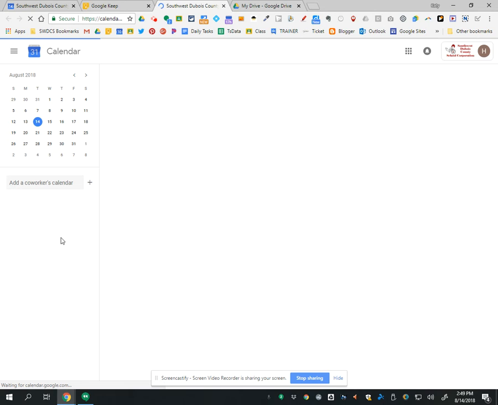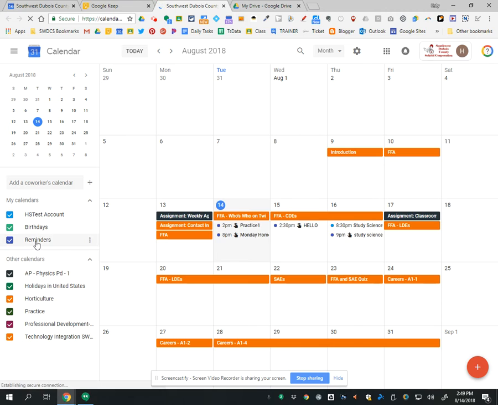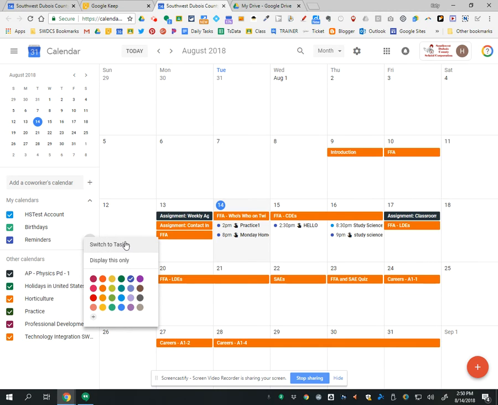Okay, so just to show you that real quick. Right now, I do have reminders. If it says task, you need to hit the 3 dots and switch to, it should say reminders if you've got tasks open.